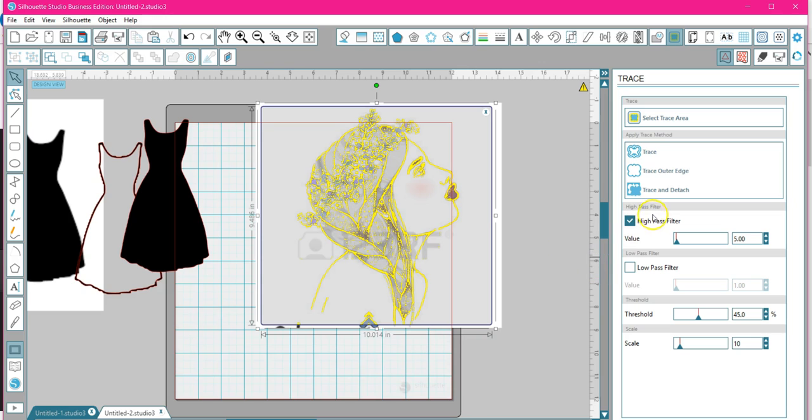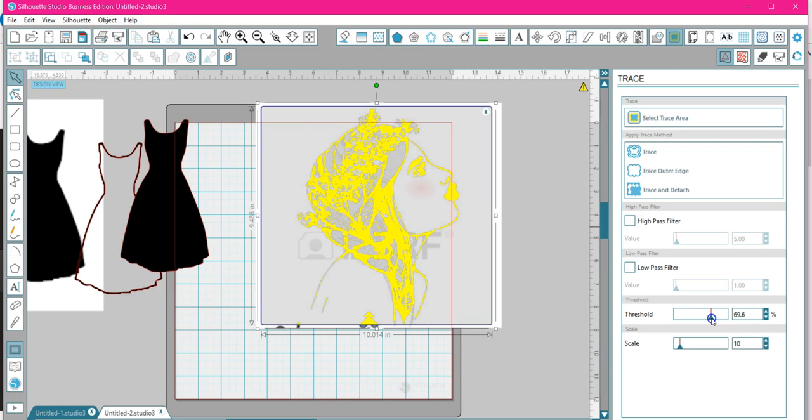Okay, so at this point, what do we want to do? See how her lips are not filled in? Uncheck the high pass filter. You'll notice it took a lot of this detail away. This is where your threshold button is going to come into play. See how it starts to fill it in a little bit more? Gives you a little more to work with. And you just get to the point of what you like.